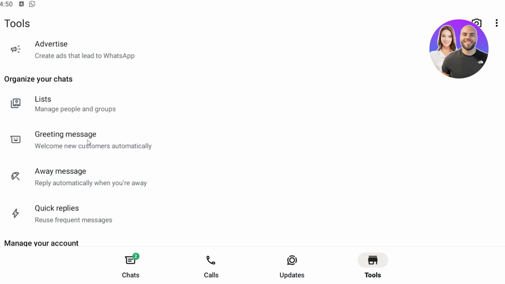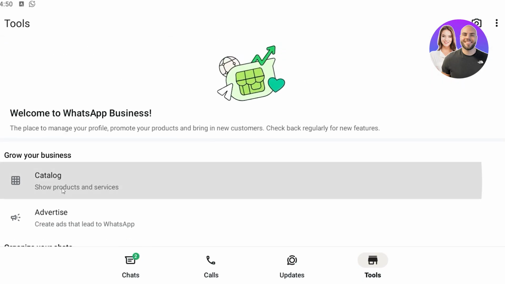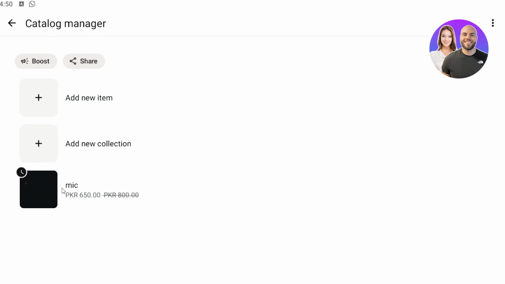Then, obviously, one of the most underrated features is going to be your catalog, because you can showcase your products or services directly inside of WhatsApp. This turns your chat into a mini store. Customers can browse items, check details, and make decisions all without leaving the app. And in 2026, convenience wins. The fewer steps between interest and purchases, the higher your conversion rate.